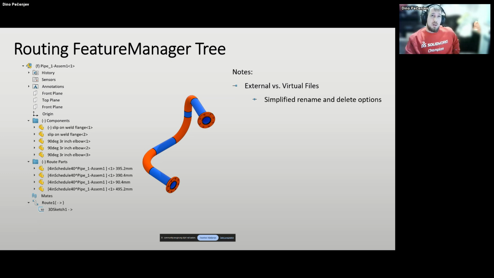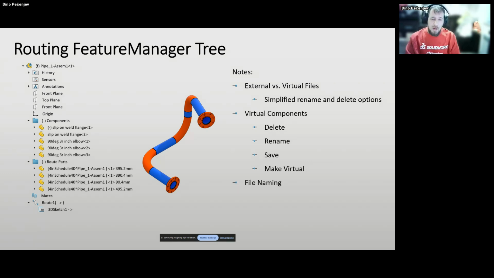Specifically, it's good practice to start with virtual components, and then when you are ready to create drawings, save the main route assembly as an external file. It simplifies deleting because it simplifies the rebuild operation. We can also easily change the name. We can always save or make it virtual again, and it simplifies the file naming for the end process.